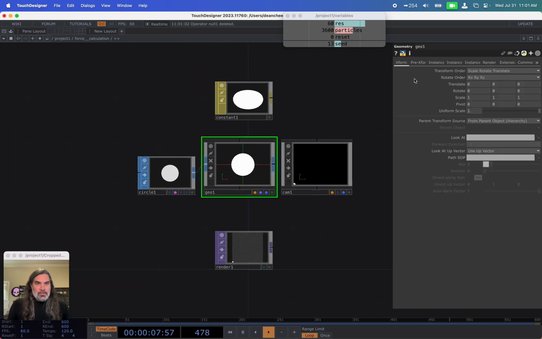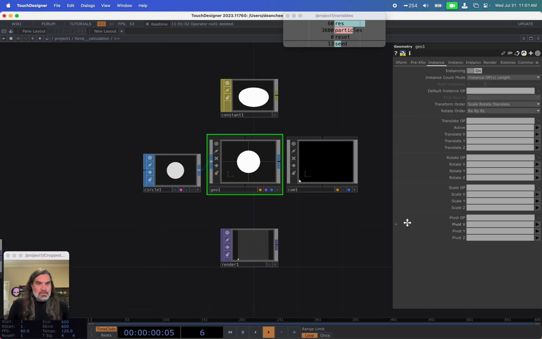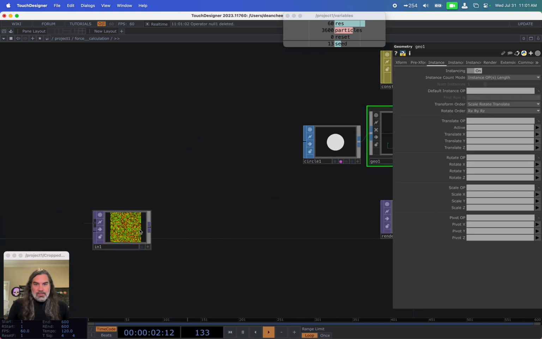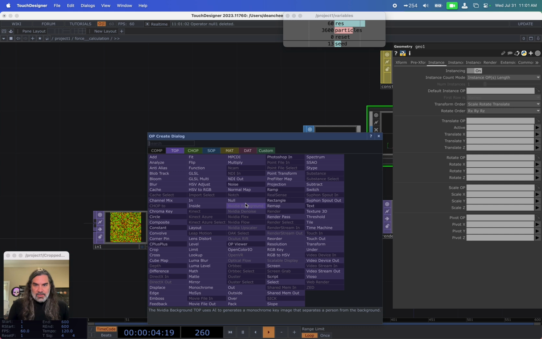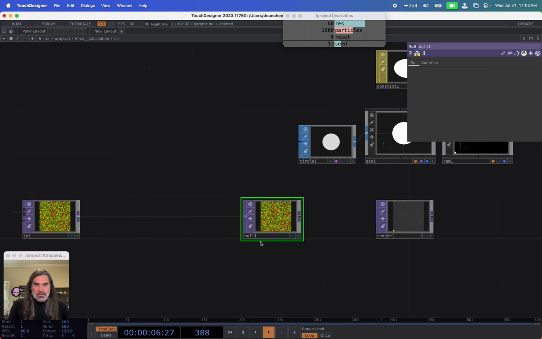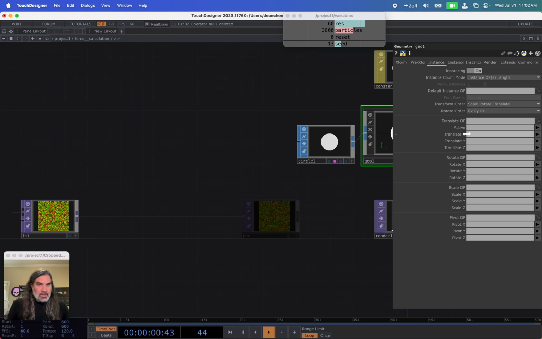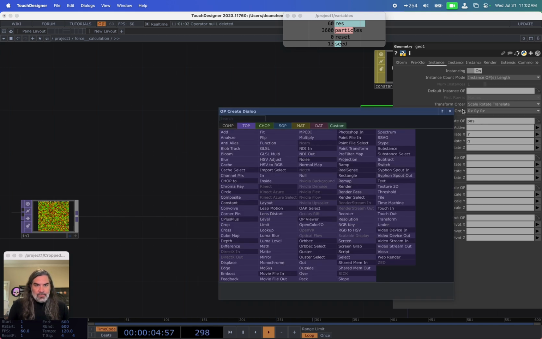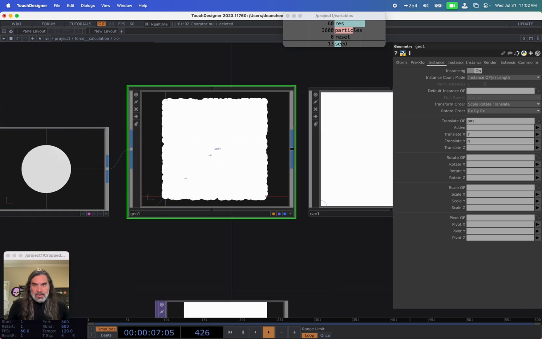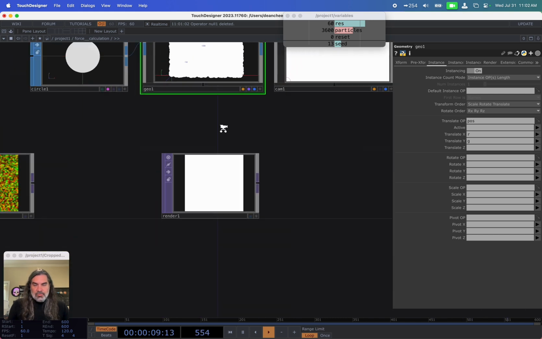Okay, and then I'm going to set up my instancing in my geometry, turn instancing on, and let's make a null for this just to keep things nice and separated and clean here. So I'm going to call this position, and in my instancing, I'm going to drag that into the translate R and G. Okay, so now I've got all my circles spread out here and showing.